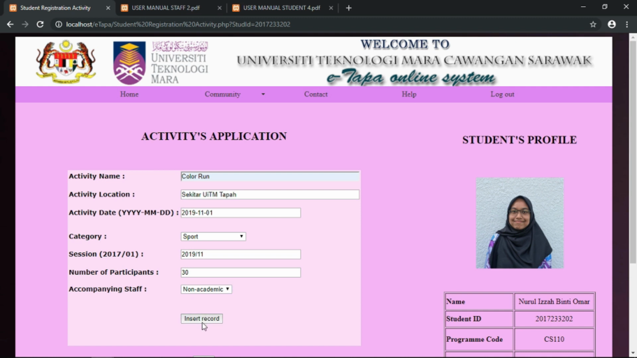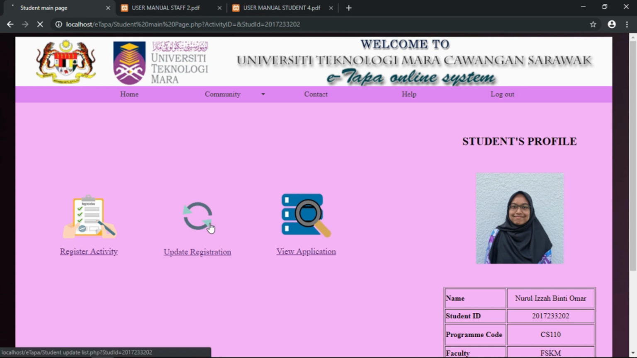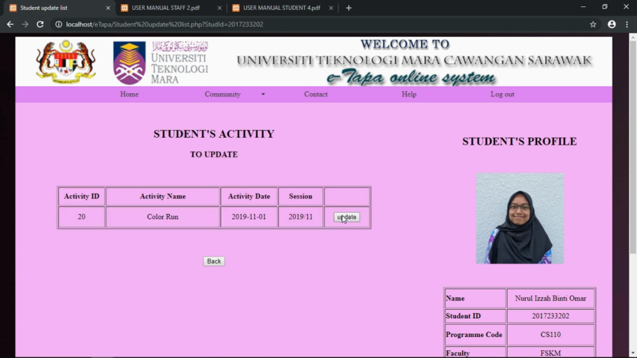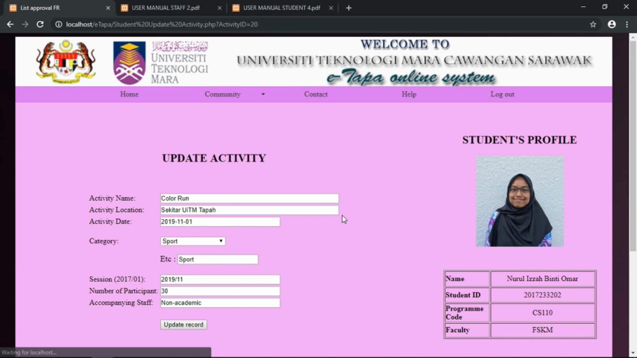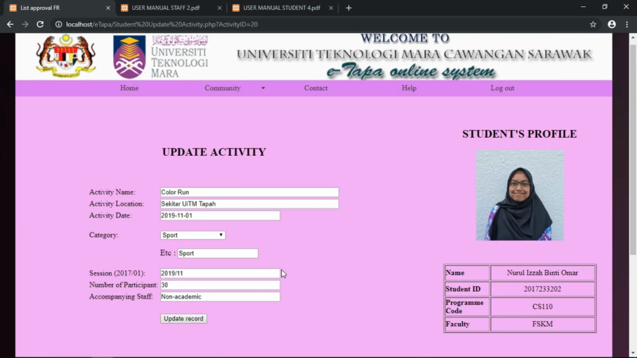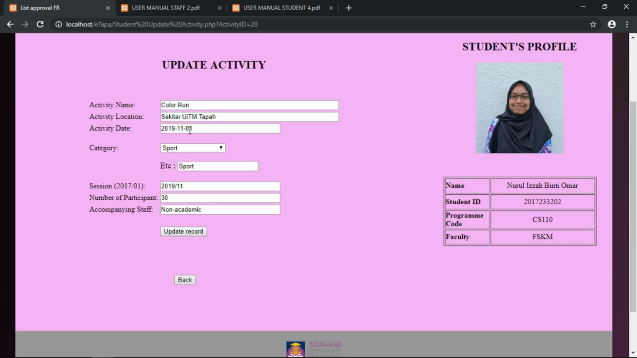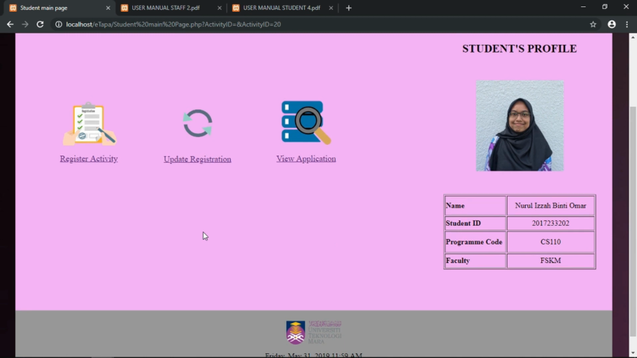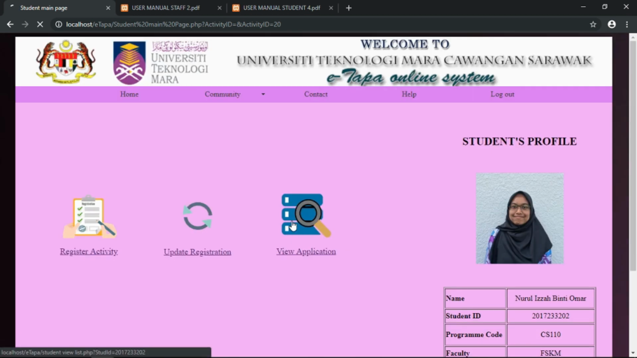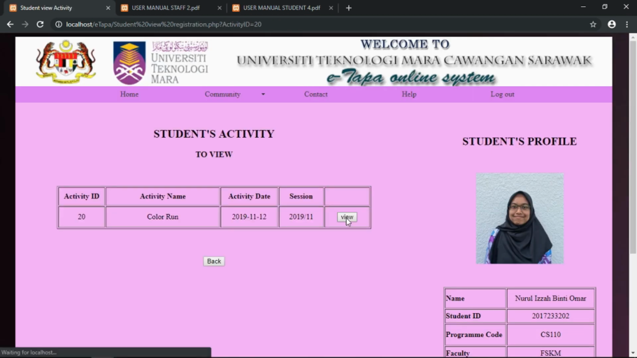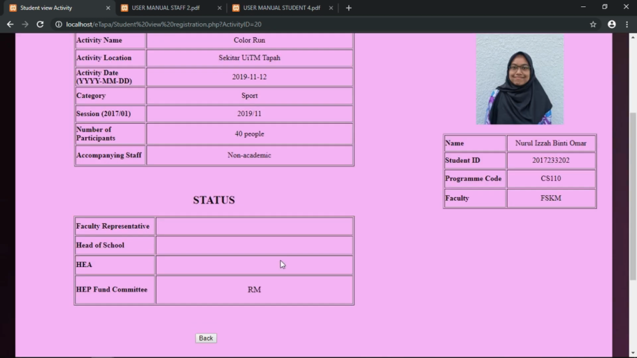Then click insert record. Click the update registration button to update the record. For example, I update a new date for this application and also the number of participants. Then you can see your new application in the view application by clicking the view button. And then it will appear on a page with your application, including the status result from the administration.